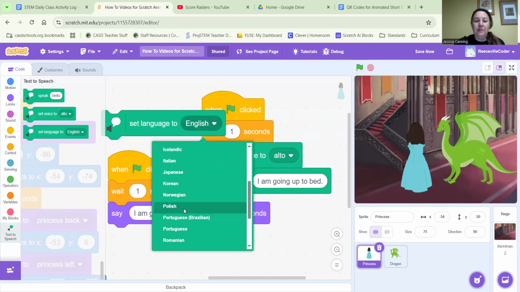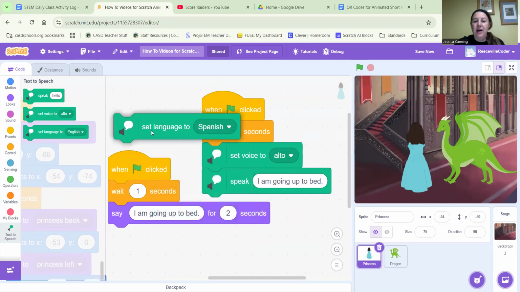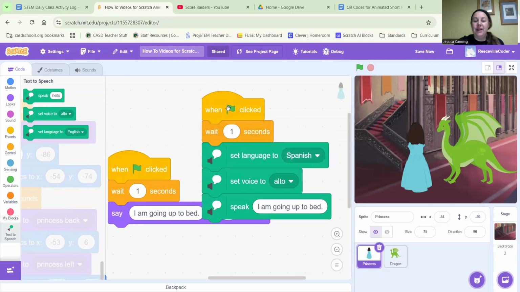I mean, you could have them have a Spanish accent. Let's see what that sounds like. I'll have her have a Spanish accent. Ready?